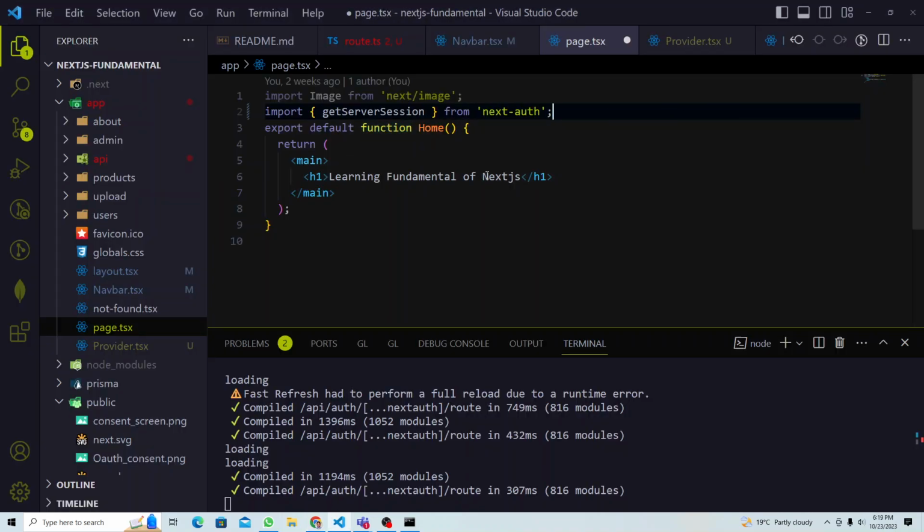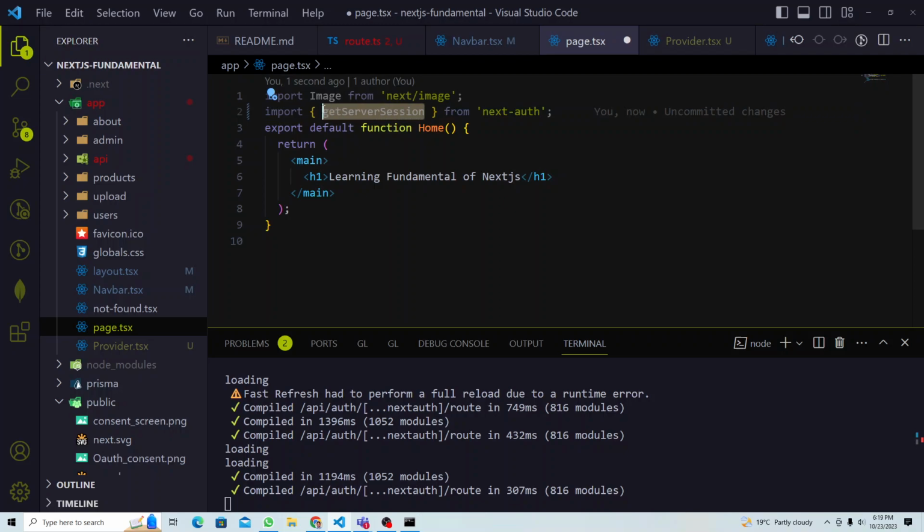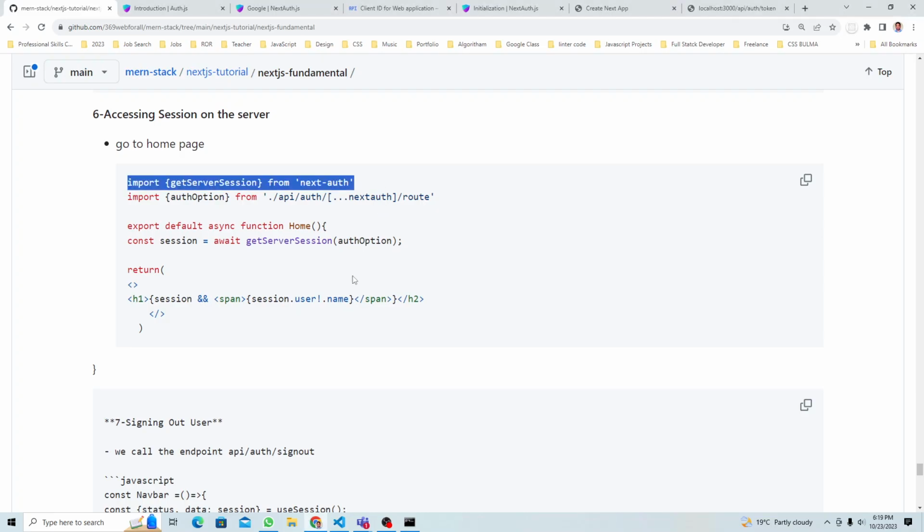Basically I have to call this getServerSession from next-auth. That function I have to call, and I have to pass something also: authOptions. Auth options means who the provider is and all that. But how am I going to get that? Look at this API auth next-auth route. Inside there is a function or named export called authOptions.